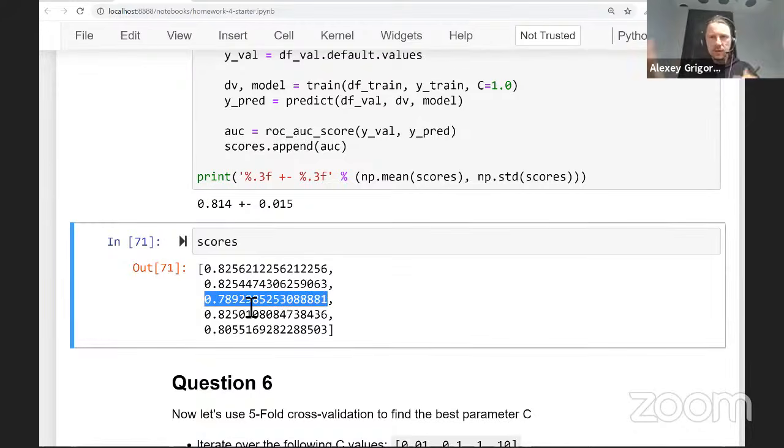So you see, there are ones that get 82, there are ones that get 78, there is one that gets 80. So on average, they're good, and this shows us how different these scores are across different folds. And of course, what we want is a model with low standard deviation, so that it behaves in the same way across different folds.